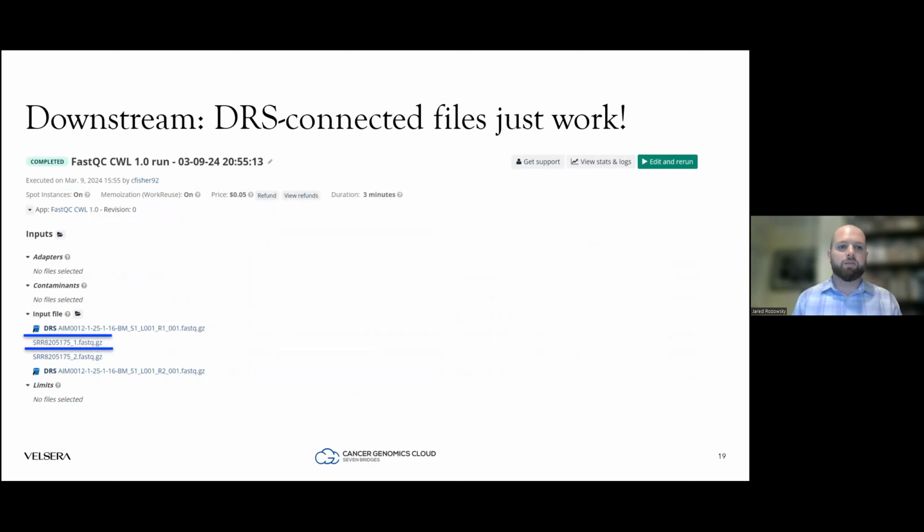Now, the downstream of that is once they're in your project, I assume most of you have run a workflow on the platform before. If not, no worries. It's pretty easy to do. As an input file, you just select the file from your project. And what this slide shows is that you can use a DRS file, or you can use something that you've uploaded and is stored within the project, and it works the same way. So you can have files from the SRA. If you want to combine them with your own files that you've added to the project, it works the same way, no difference.